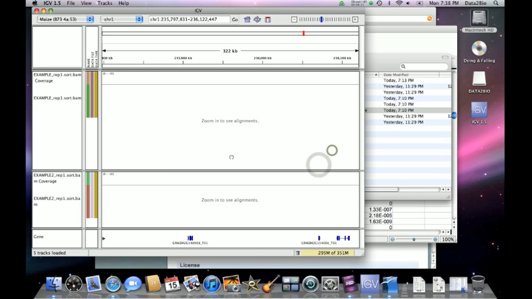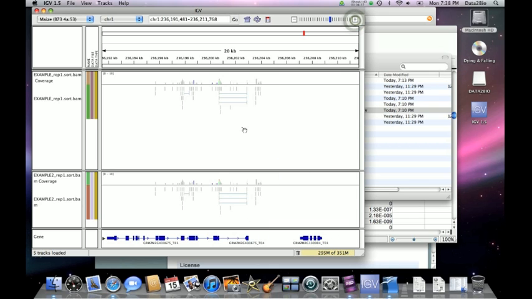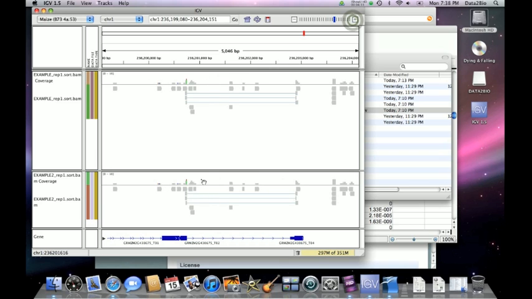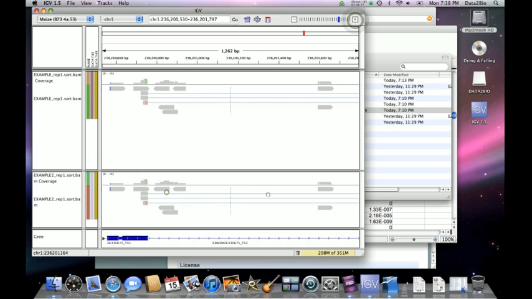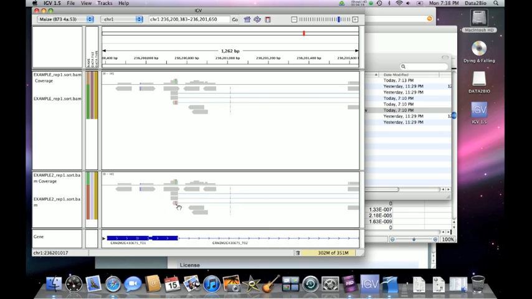But we can scroll along the genome, finding new genes, for example this one, zoom back in, and as you can see this gene has many more reads aligned to it, and potentially has a SNP here, although you can see that it's only represented by one base pair, with the other three reads agreeing with the reference sequence, so this probably simply represents a sequencing error.